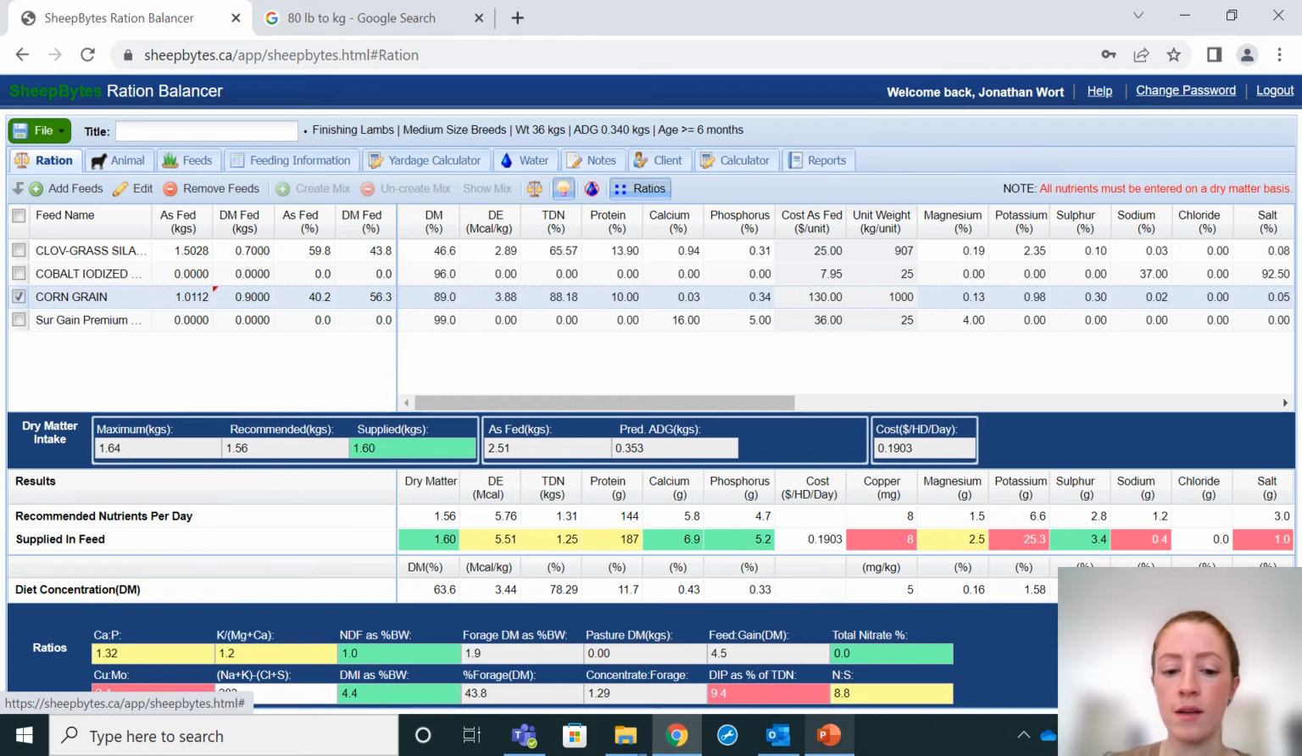So this corn works a lot better. I can see that some of my macronutrients, I'm meeting them now. I'm hitting the dry matter intake. It's not really a requirement, but the estimated amount that my animal wants to eat. And I'm meeting the energy, the protein, and the calcium and the phosphorus.